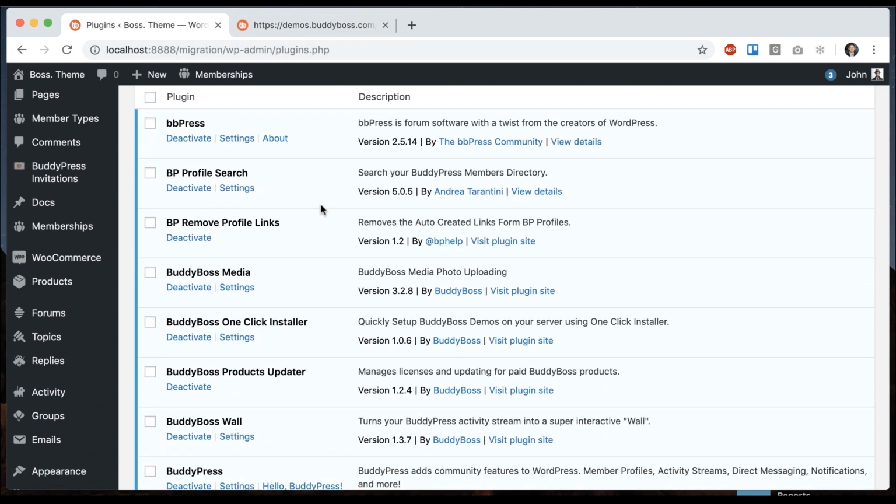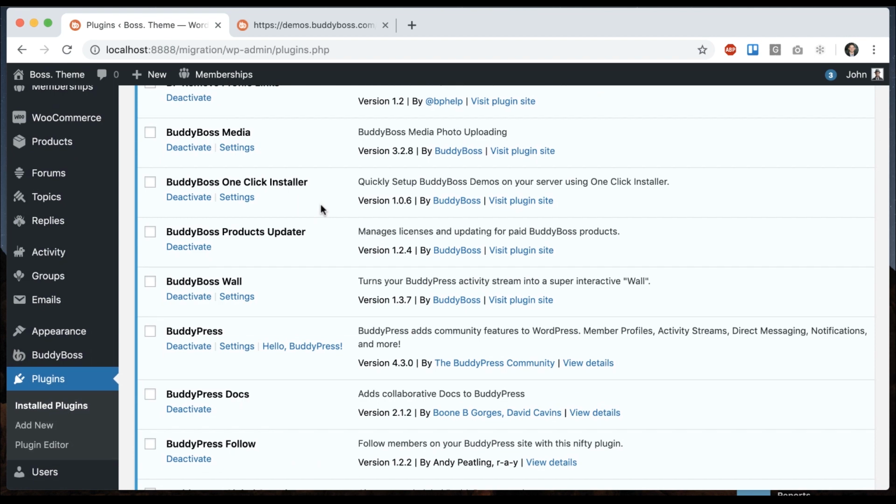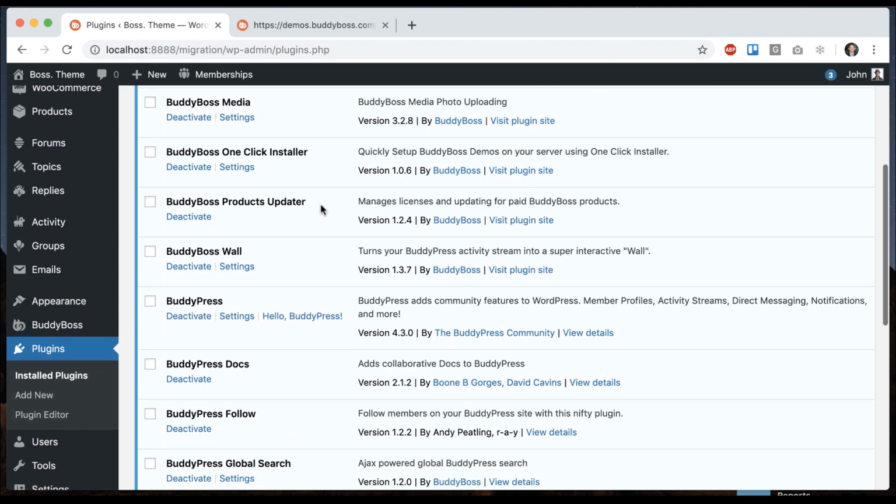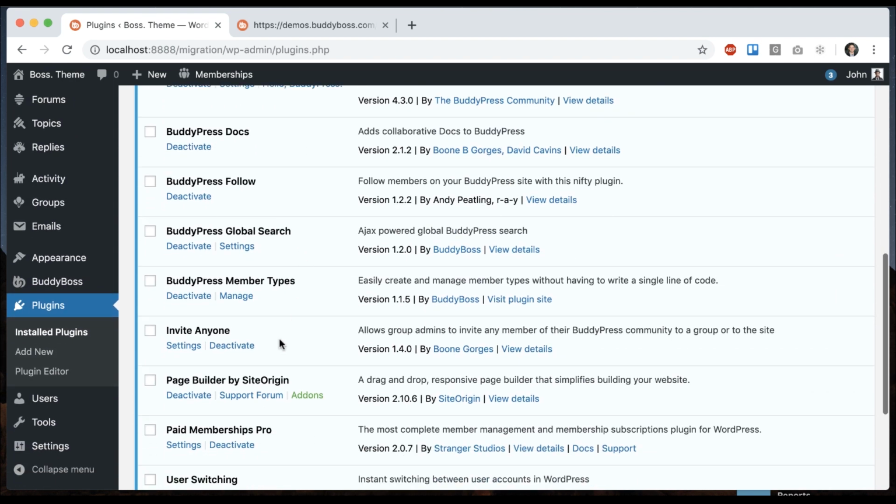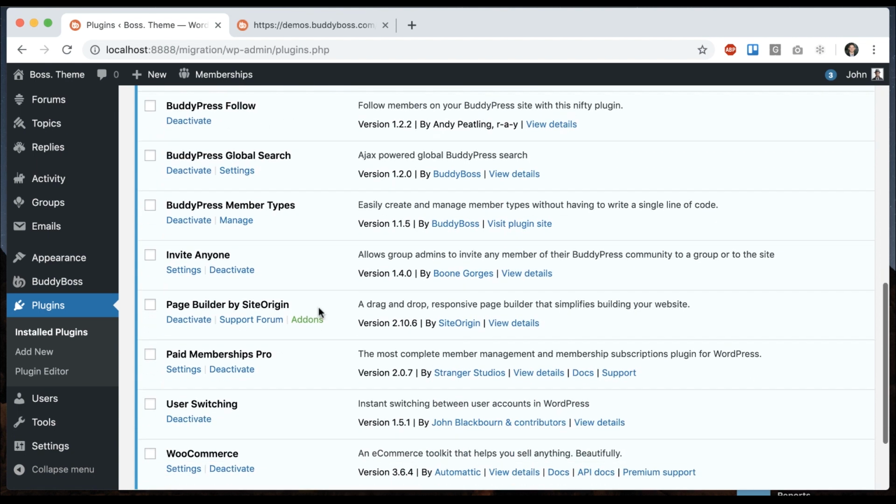And I've also gone ahead and added some extra plugins that don't come with it, but that we sell and you guys might be using. So for example, BuddyBoss Wall, BuddyBoss Media. There are some third-party plugins like BuddyPress Follow and User Switching. A lot of people like to use this to be able to switch between their users when testing. I've added a bunch of these other plugins so I can show you how they migrate. I'm going to go through all of this, show how we can convert everything to the new BuddyBoss Platform.